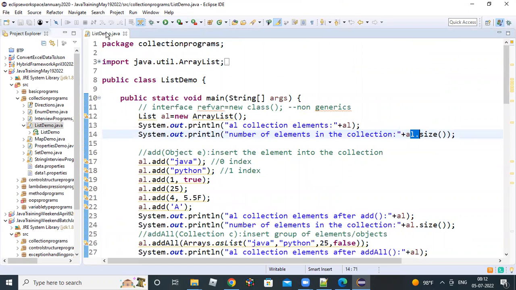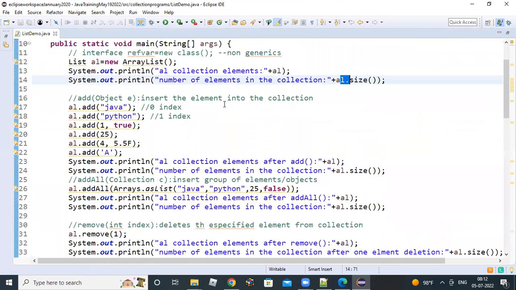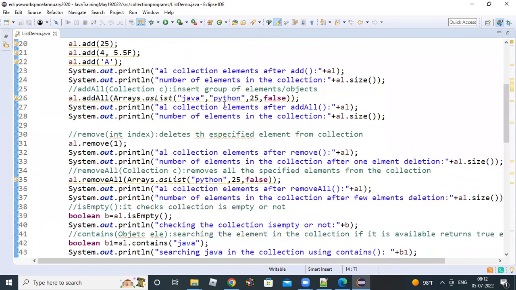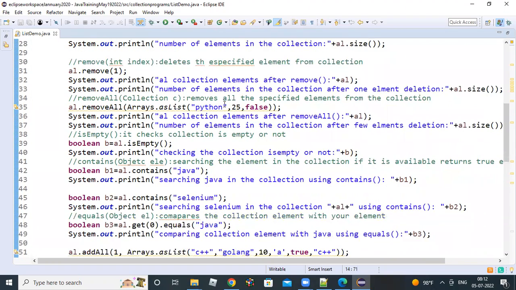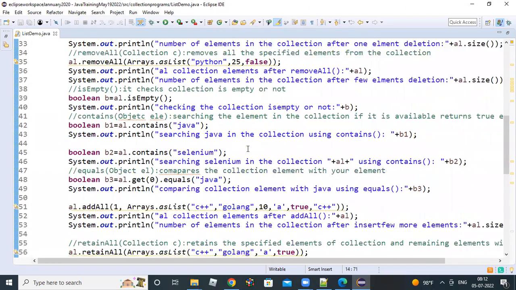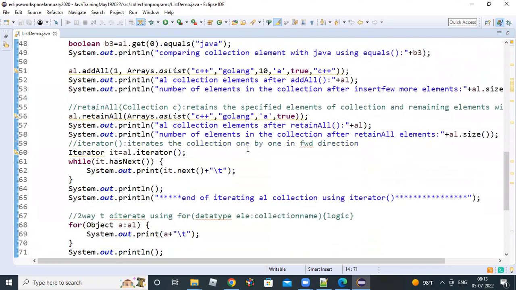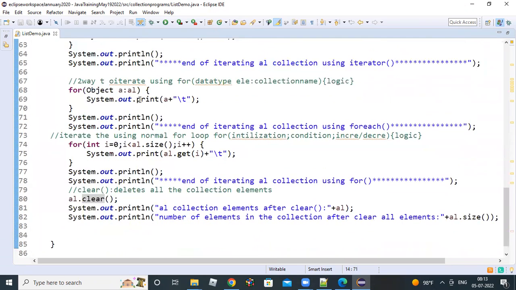Any questions? No, sir. Okay. So basically, I have covered all the collection methods, the collection and list methods, and iteration, how we can iterate.